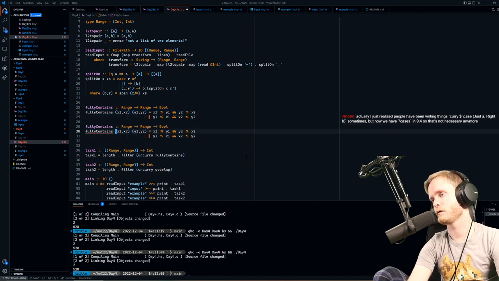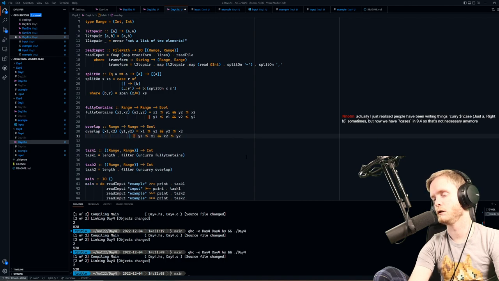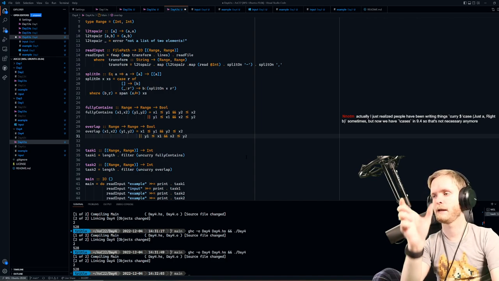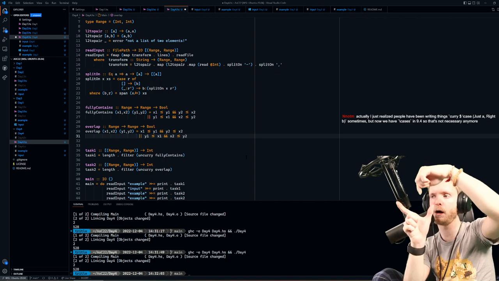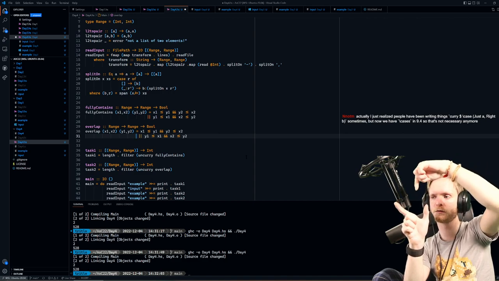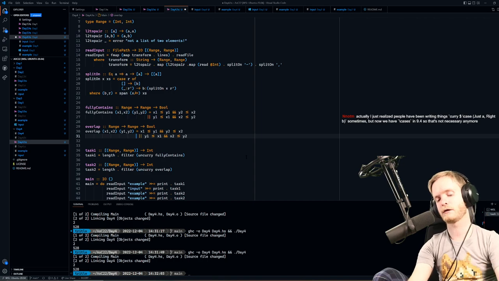I'm not being super efficient here, but it doesn't matter. Overlap. Okay. So when does a range overlap? That means that y1 is less than x1. No, so y1 is... Yeah, so here I do sort.